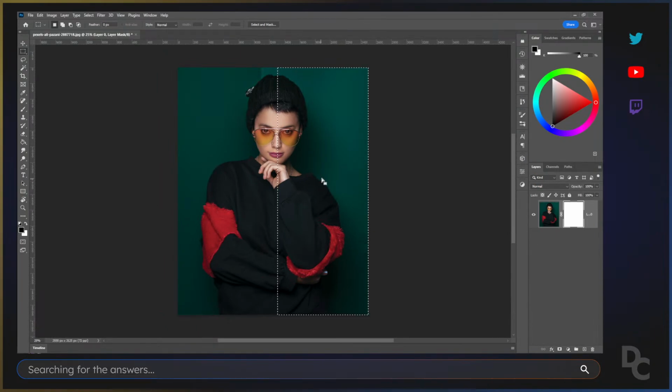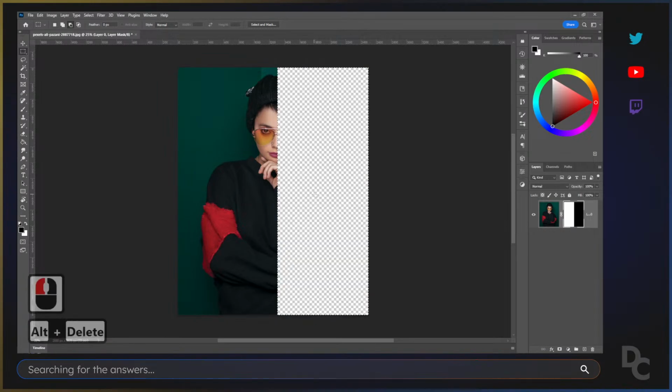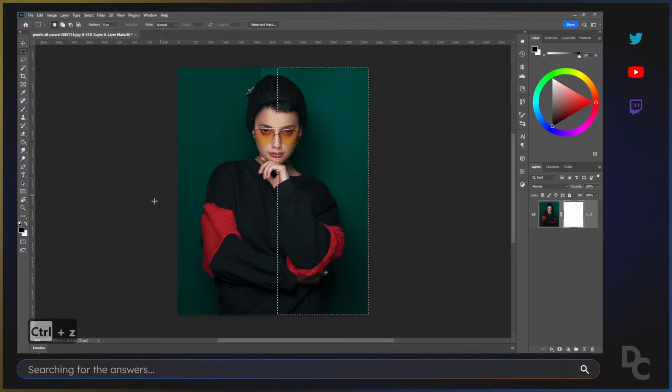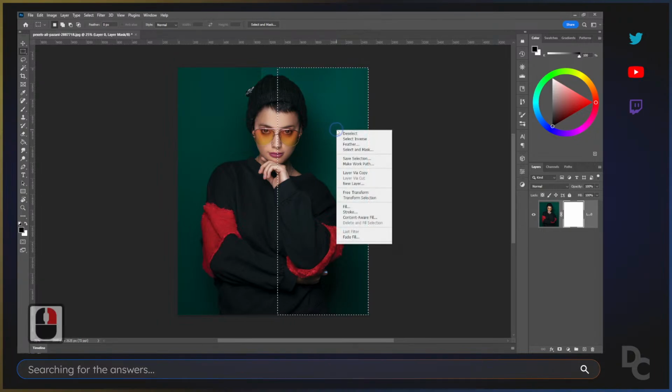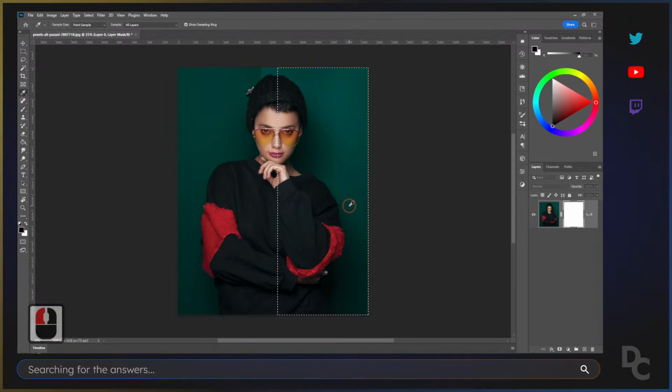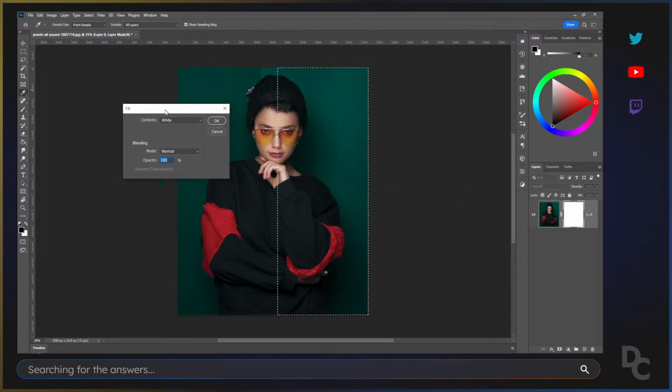And then what we can do is use Alt Delete to fill the layer. Let me go ahead and undo that. Or you can right click inside and go Fill. With this hover menu, we can fill it with the foreground color, background color, select a color, and some other options. Now, if you notice on the left side here, I have my black square and my white square. The black square is in the front, it's the foreground color. The white square is in the back, it is the background color.